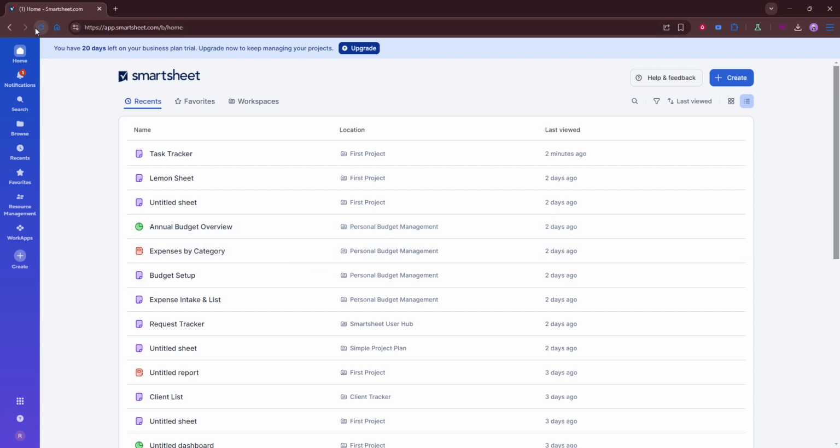Once you're inside your account, take some time to explore the platform. You can look through sheets for organizing information in a spreadsheet-style format, templates that help you get started faster, dashboards for visual summaries, reports for pulling together data, and automations that can save time by handling repetitive actions.